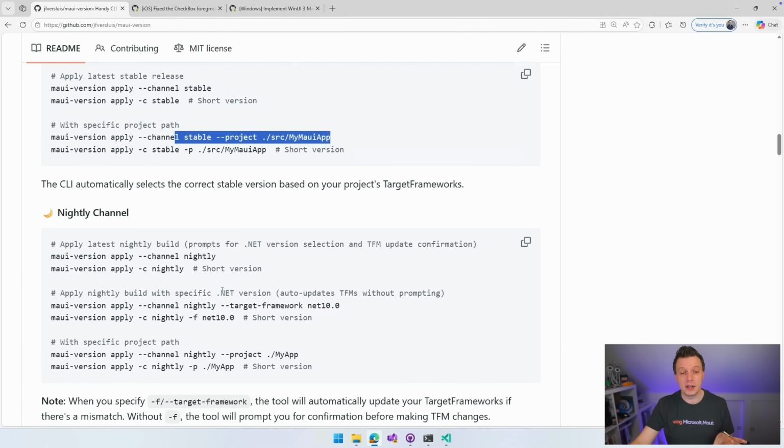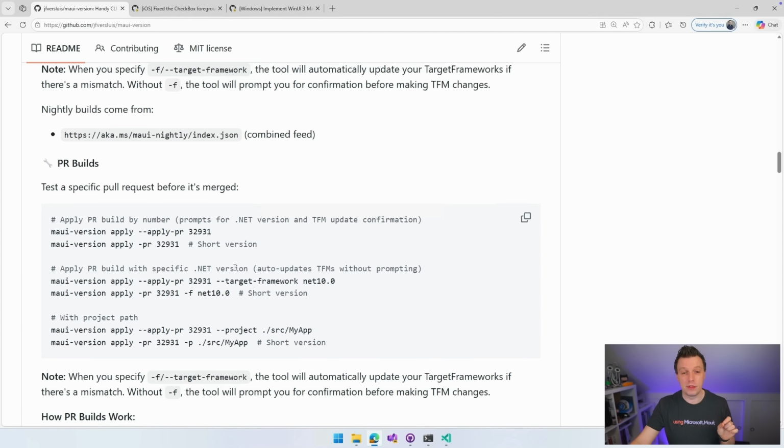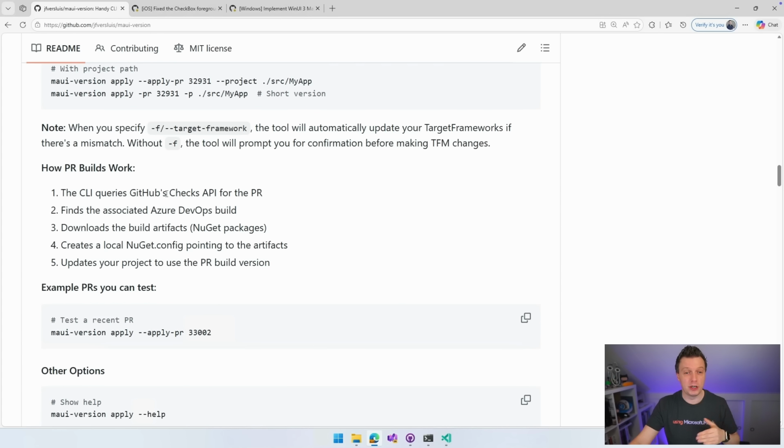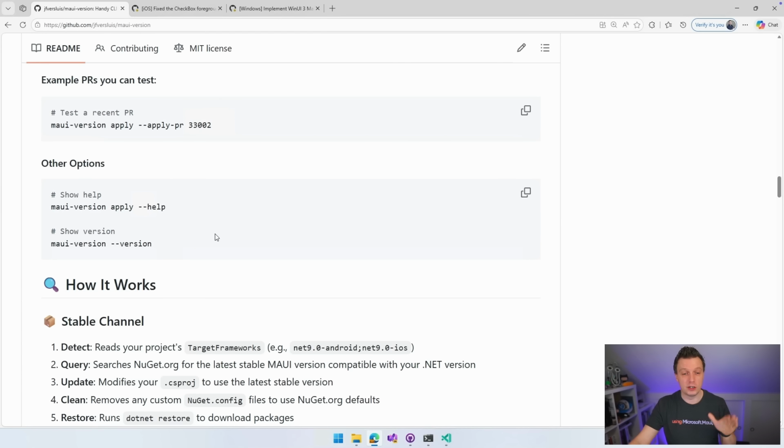Same thing for the nightly, and if we scroll down here a little bit, same thing with, hey, apply PR, and then you have the PR number right here, right? So super easy to do that. A little bit of background information on how PR builds work. You can see a little bit of information here, get the help information, etc.